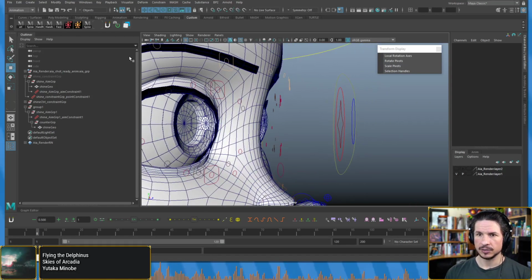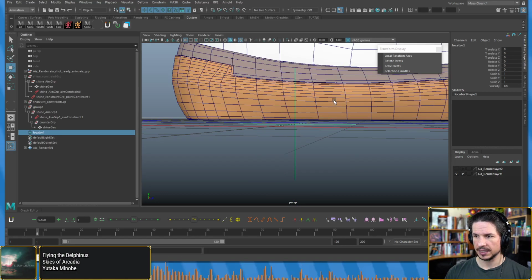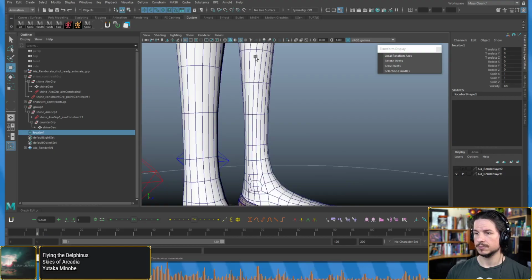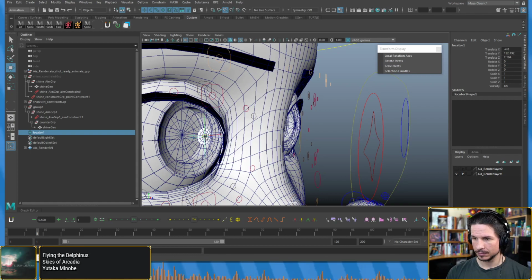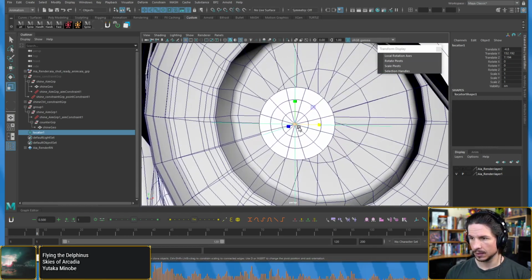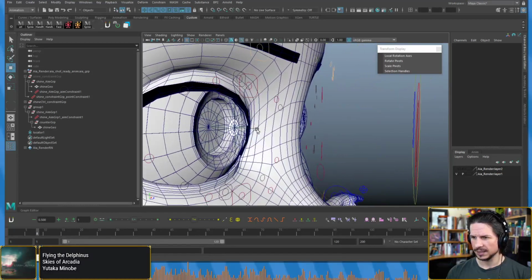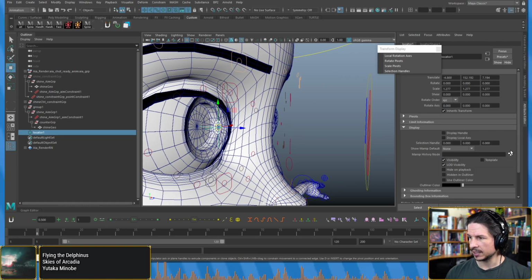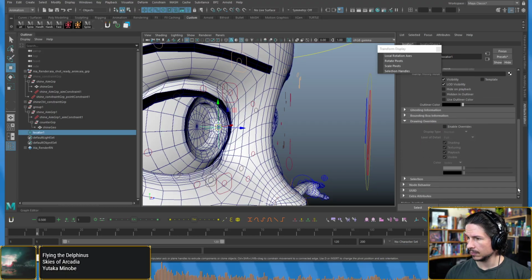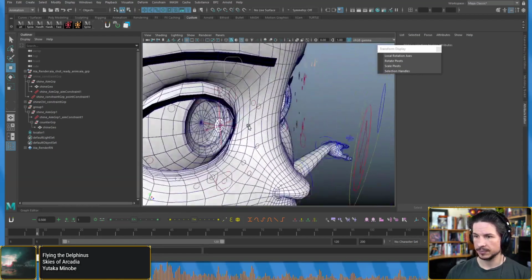Okay. So I'm going to create a locator and put it right in the center of the eye there. Oops, it didn't snap. So, right there. With that locator there, it's a little hard to see, so I'm going to go into the attribute editor, into my drawing overrides, and set this to a really nice bright color, maybe bright red. This way it just stands out.